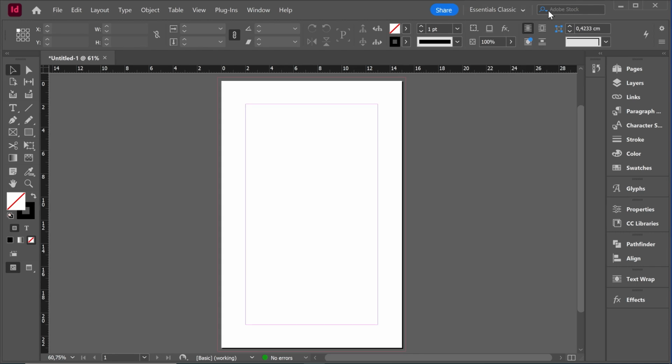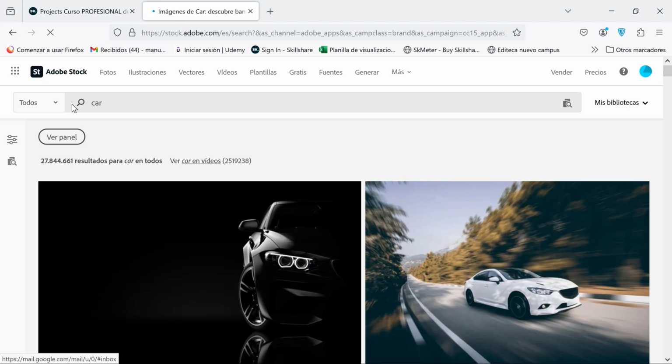Next option, Adobe Stock. I guess that you know this platform. I will type in car, enter. Then Adobe Stock is already open on the internet, and we can download images or vectors, videos, etc.